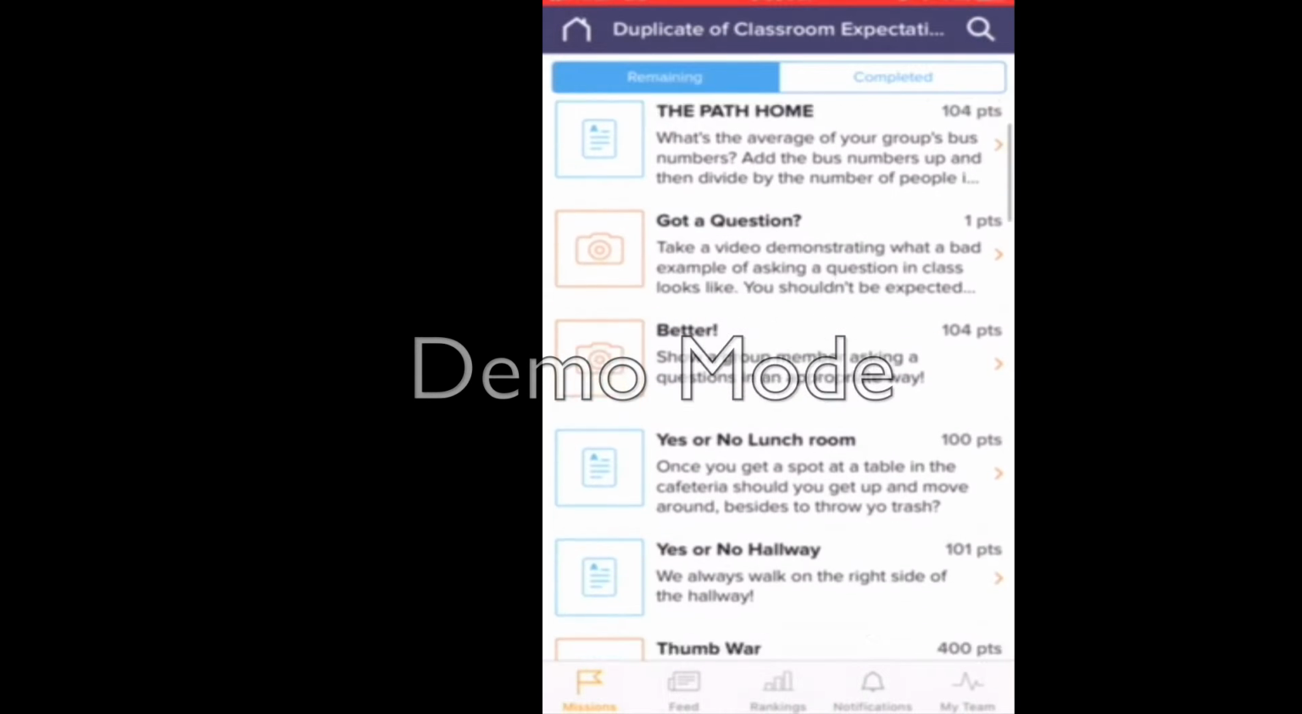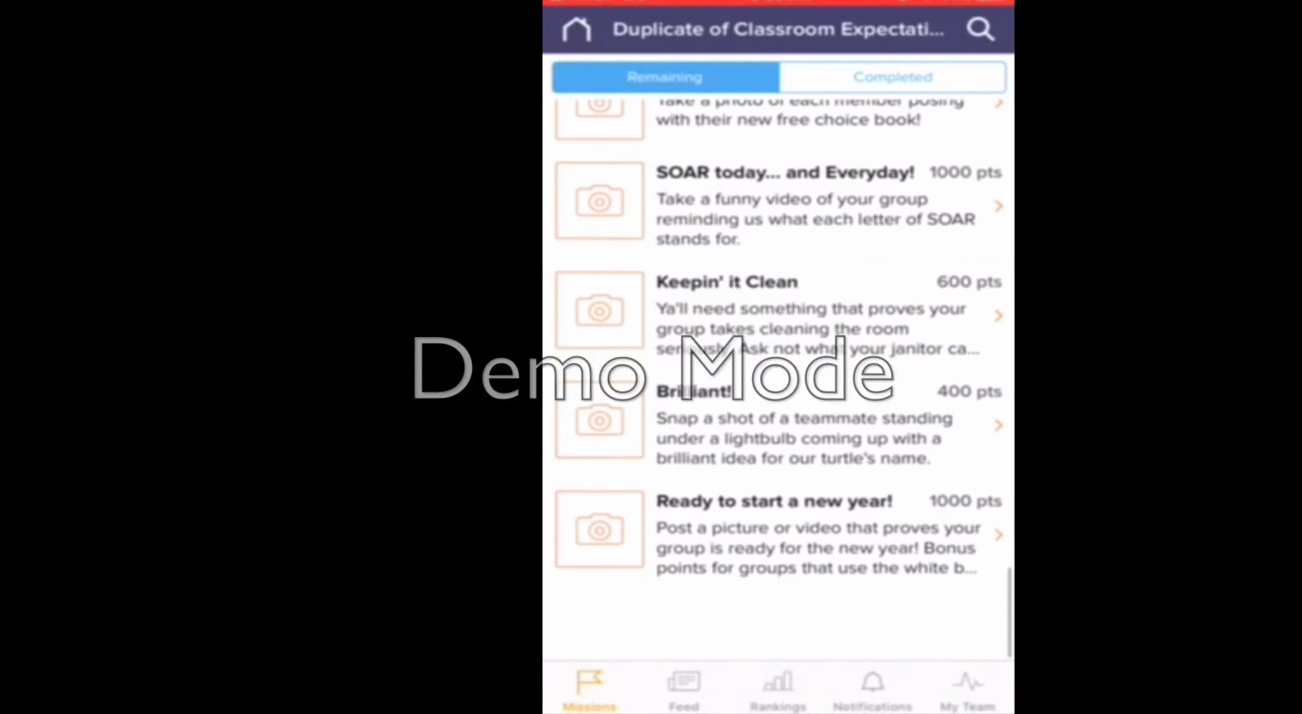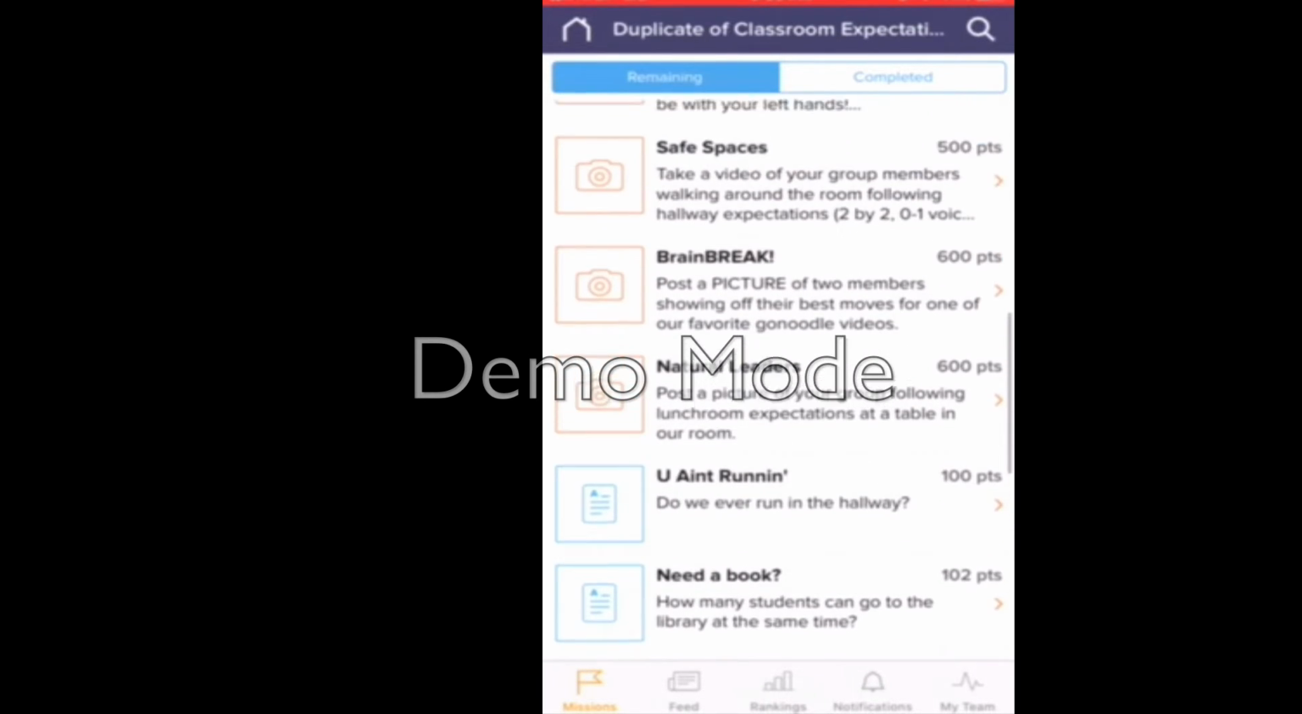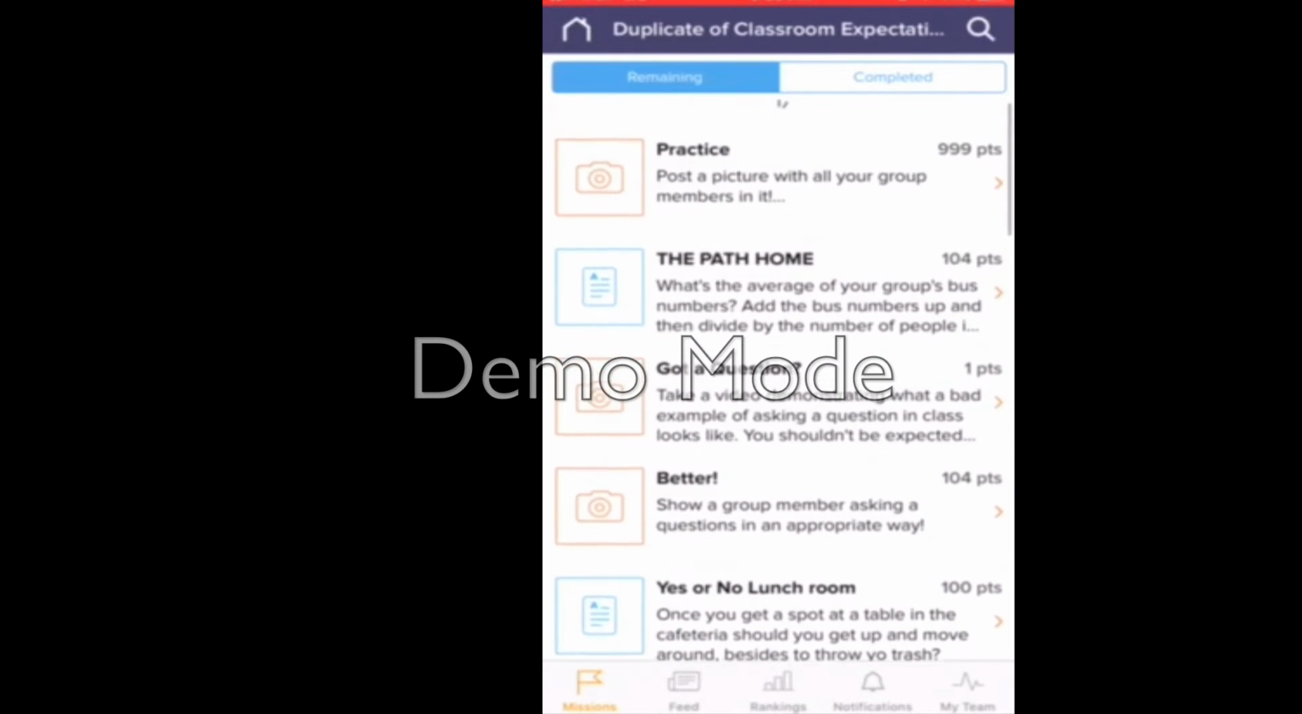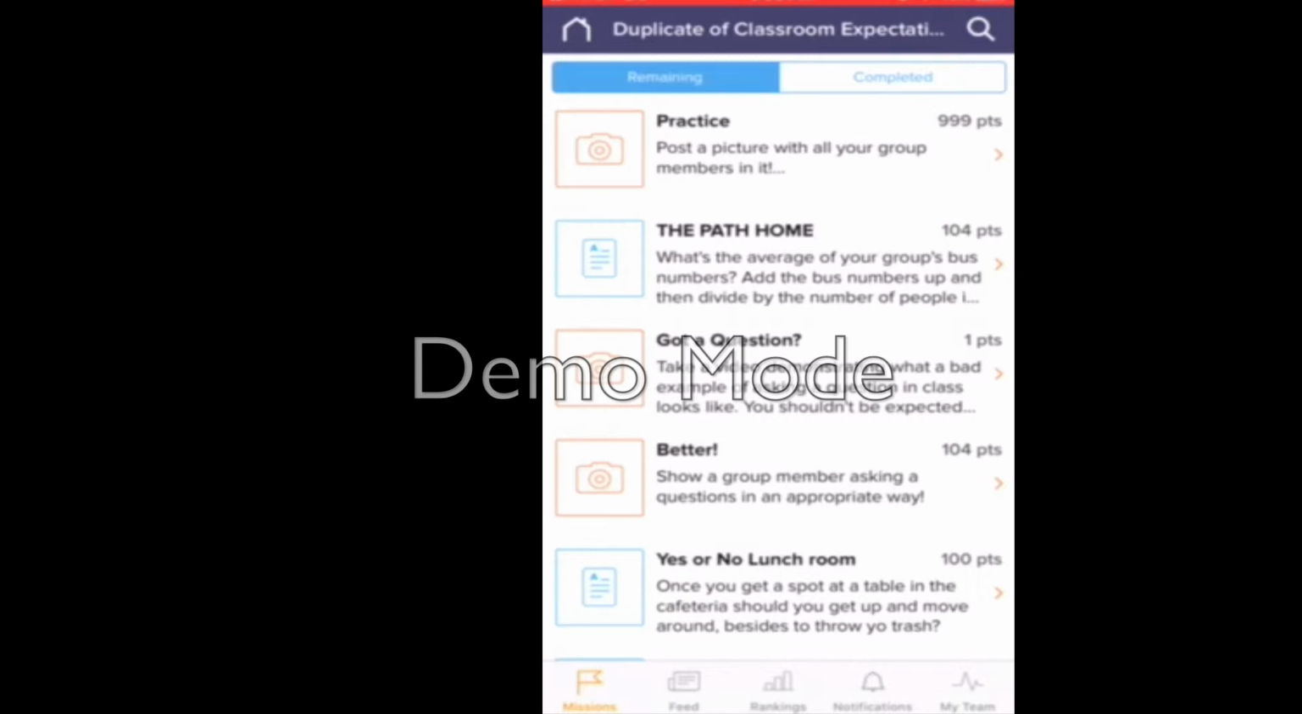And these are all of the tasks that I need to complete in order to win the game. If it's an orange box with a camera inside of it, those are ones where you need to have pictures or videos as your evidence of completing. The blue boxes with the little page looking thing on it are ones where you answer with just a word or a couple words. So I'm going to go ahead and practice.